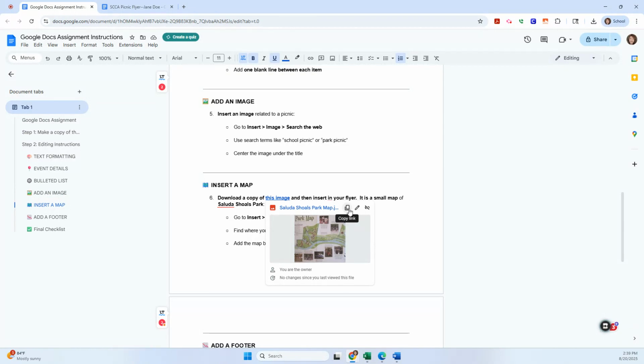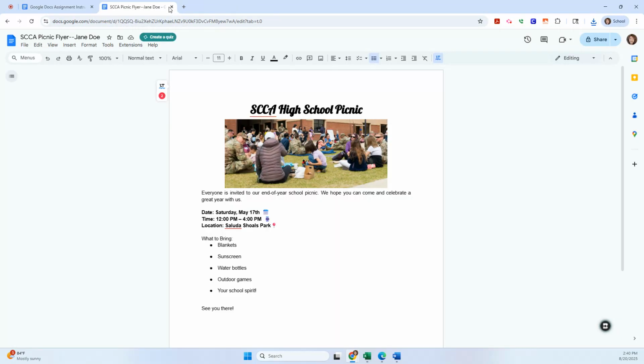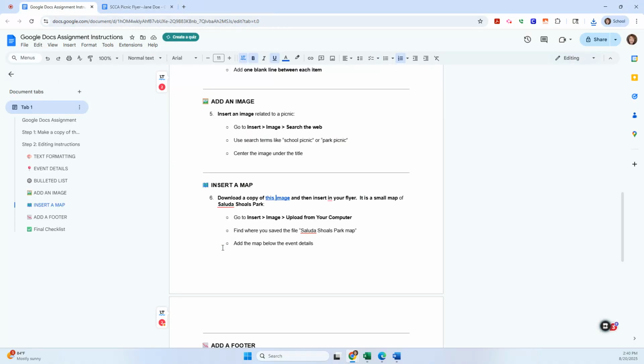and open it up. And then I'm going to click here to download the image to my computer. Okay, and then I can close that. And it tells me to find where I saved it and add the map below the event details.